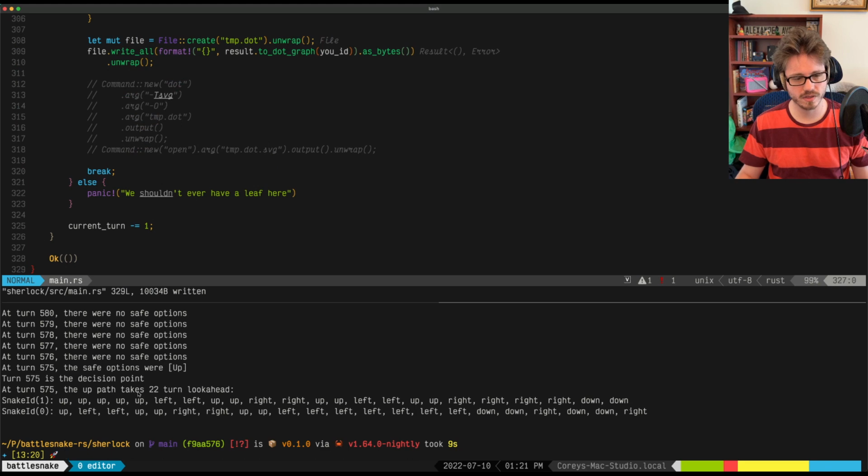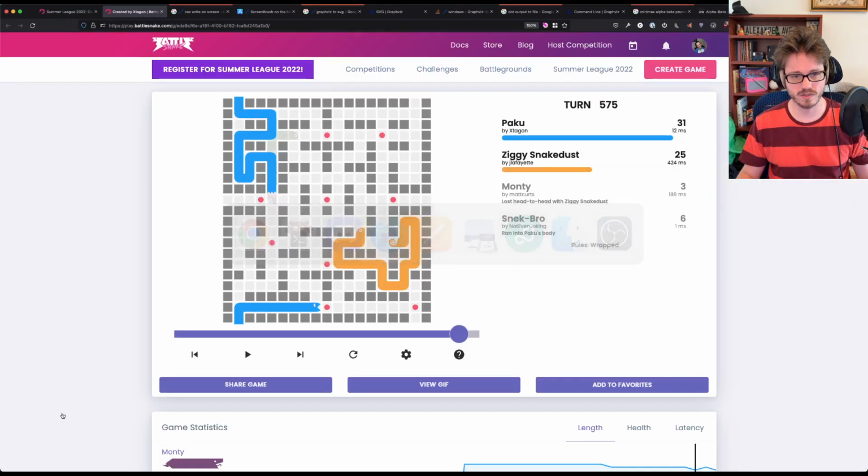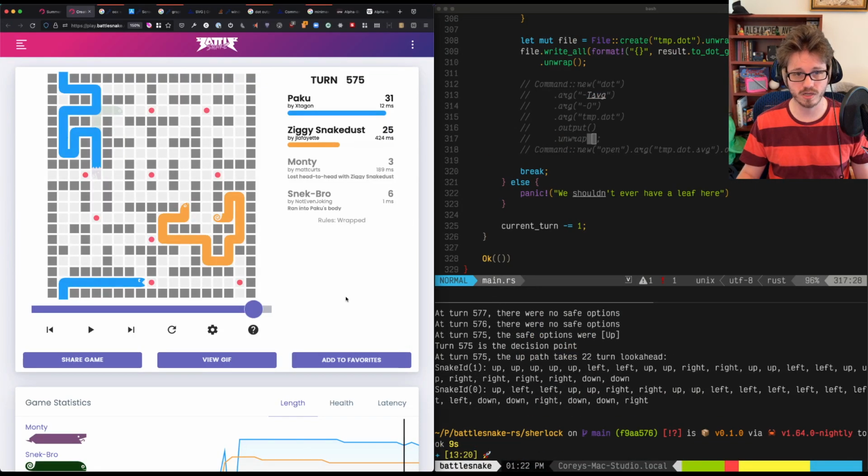Okay, so now it thinks that the only way, you want to go up from here. So let's look at what that looks like at least. Okay, so Paku's in blue. Paku's gonna go up, left, left, up, up. Up, up. See, it's also a turn off. This output's wrong. Too many things. Up, up. Left, left. Up, up. Right, right. Up, up. Left, left.